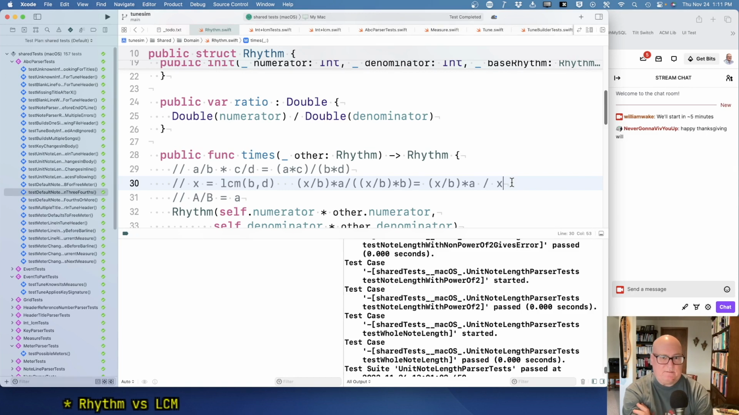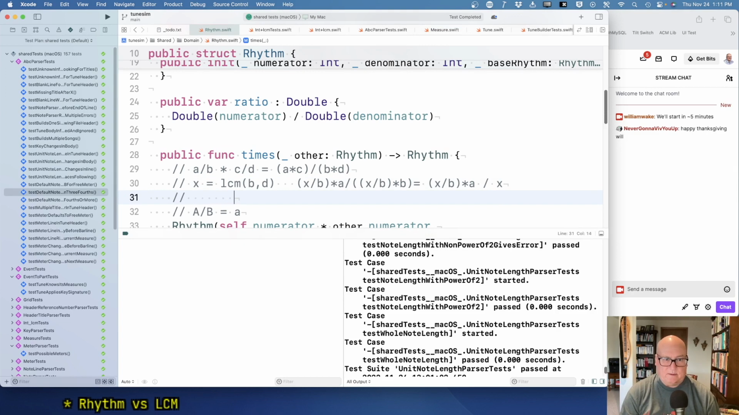Okay, so that puts the first number in terms of X, right? And then the second number, I'm going to do the same thing. For C over D, if I take X divided by D times C all over X divided by D times D, that equals X over D times C divided by X.